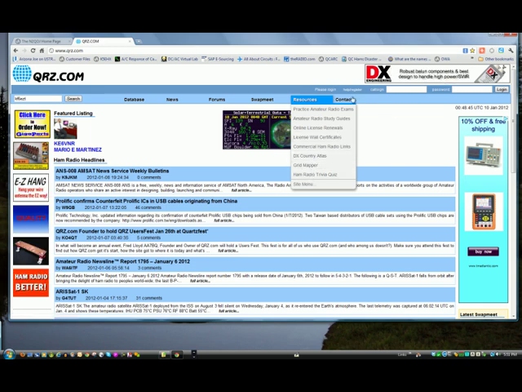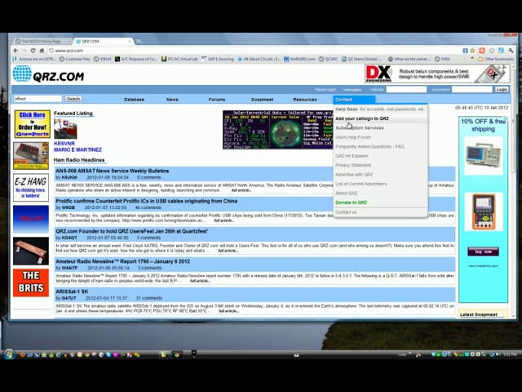Contact information, you can add your call sign to QRZ. You can also do a bunch of other things. QRZ can help administer your license if you need to upgrade or make an address change, all kinds of stuff.